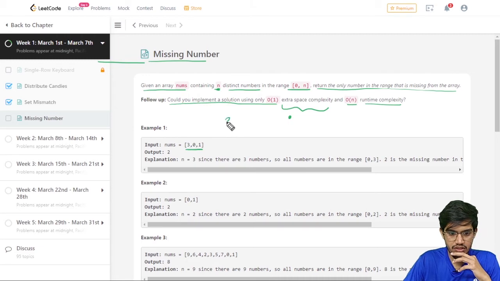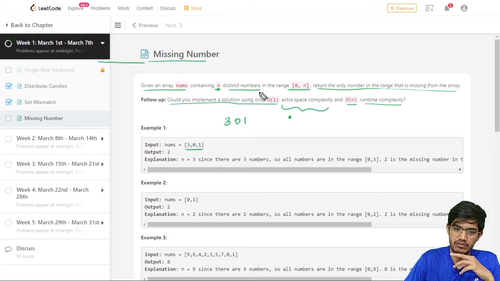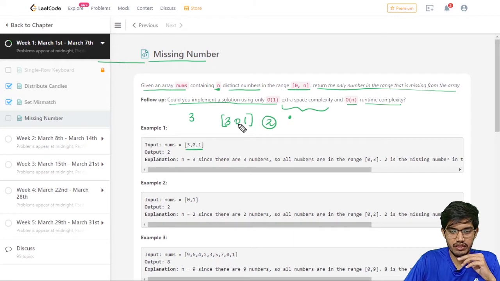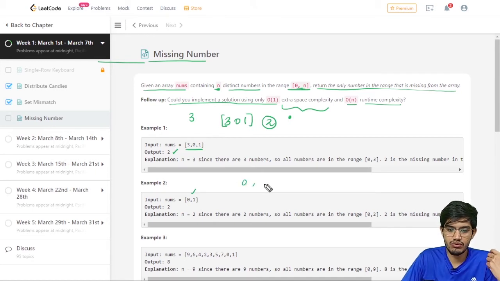Here it is 3 0 1, and it is in the range of 0 to n. There are three elements, they are distinct, and from here you can see 2 is missing from 0 to n, so we are just printing that 2. Another example can be 0 1. Basically it should be 0 to 2, but 0 and 1 are present and 2 is not there, so that's why they are printing 2.